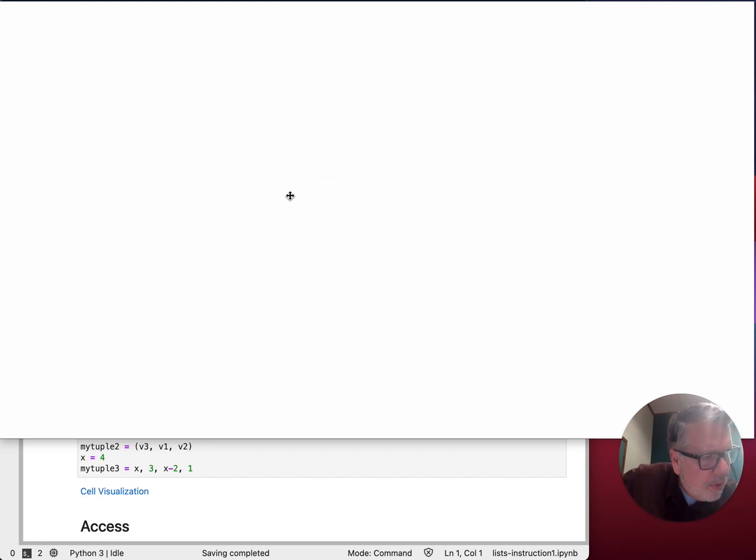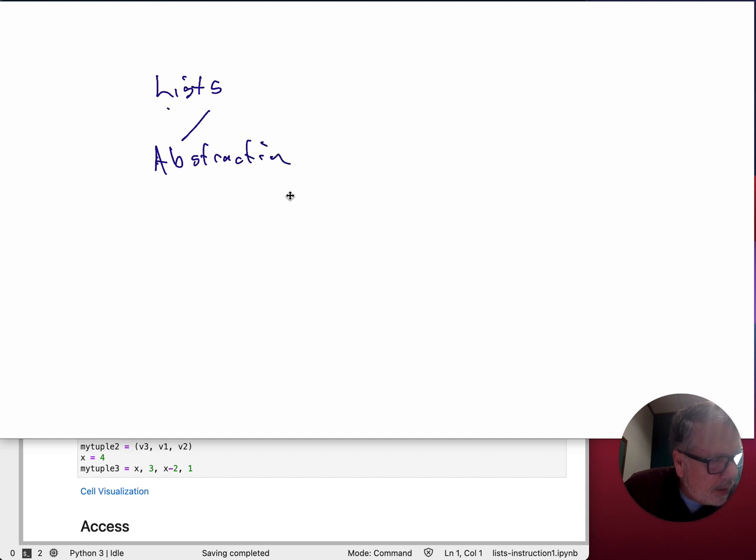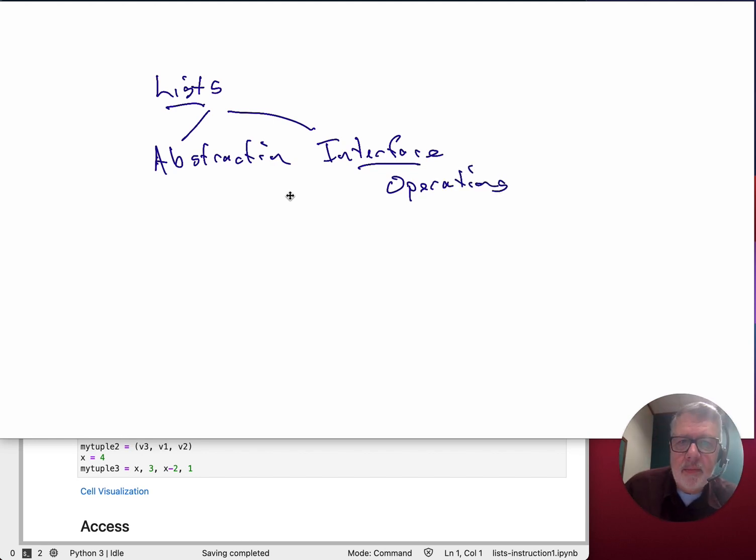So when we think about lists, we can view it from the perspective of what is the abstraction that this construction is allowing us to obtain, and then what is the specific interface, which has to do with what are the operations that are supported and the syntax and semantics of those operations.